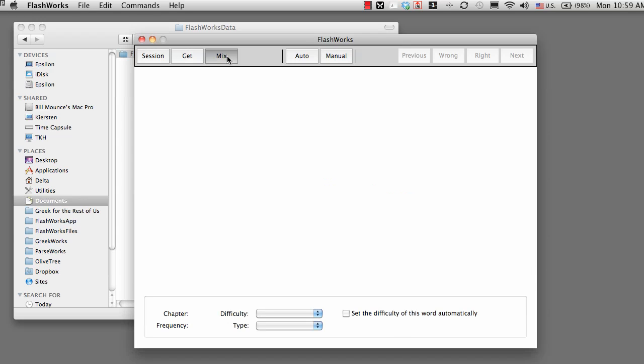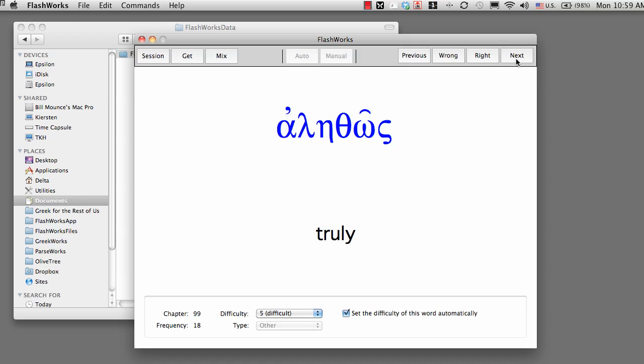And then you can mix them if you want. You can choose manual, and you can start working through your vocabulary.